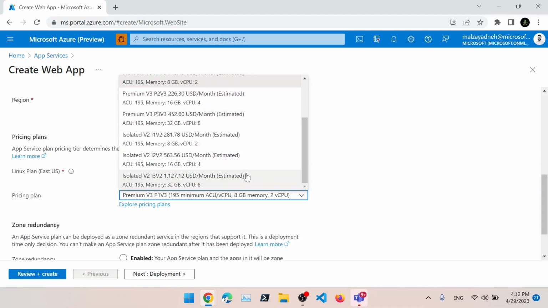You can see that if you scroll down until you reach the isolated, which is the most used with the enterprise, the price is going up dramatically. You can see that here it goes up to 1,127 USD per month. However, it has 32 gigabytes of memory as well as, sorry, 8 virtual CPU cores, which is a really high and huge server we are talking about.